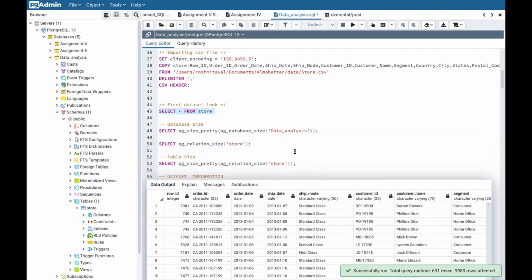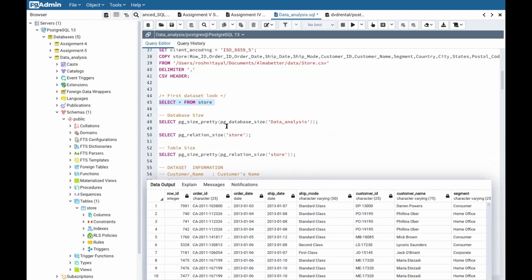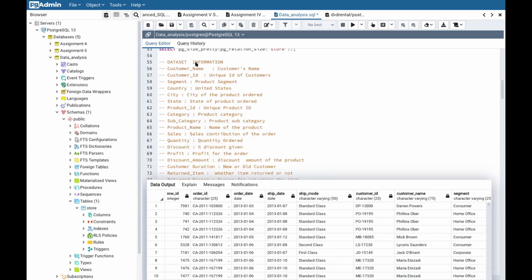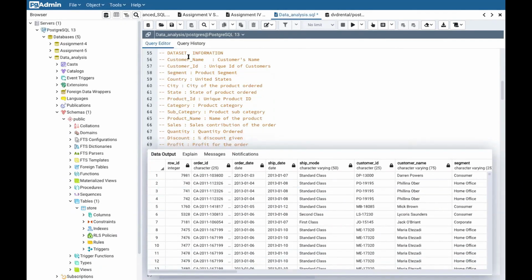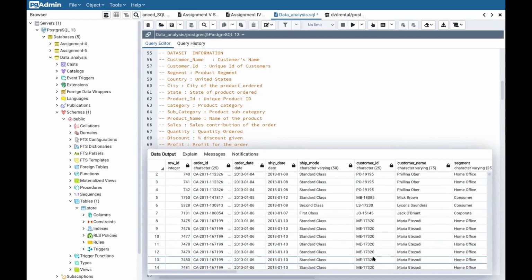Any doubt, any confusion in these two functions that I told you? Okay, so this is the store data that we have. Here is the dataset information that is provided. Let's understand it. Very obviously, customer name represents the customer's name. Customer ID is there, so we have unique customer IDs present.